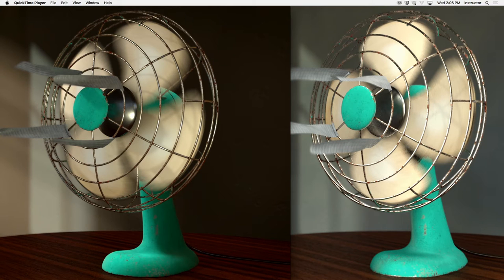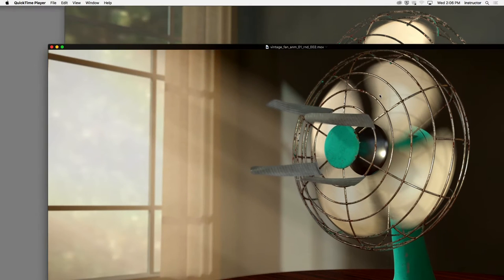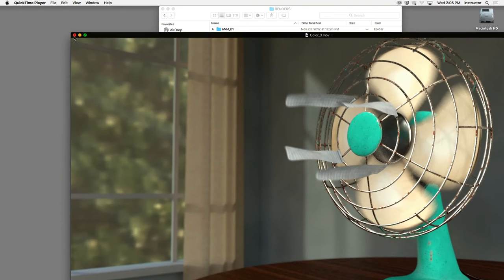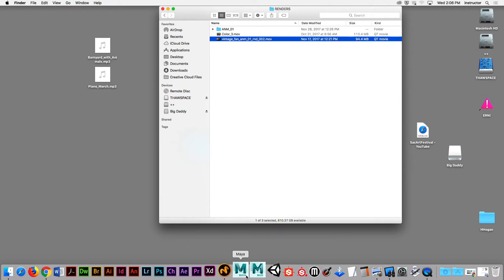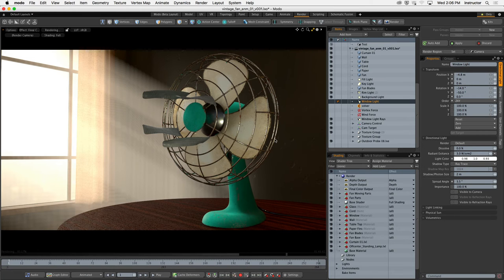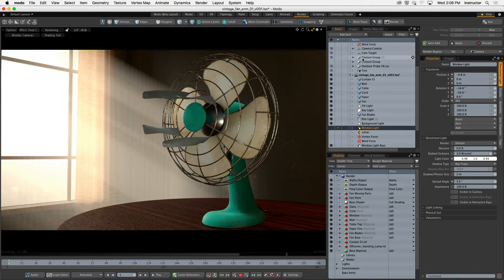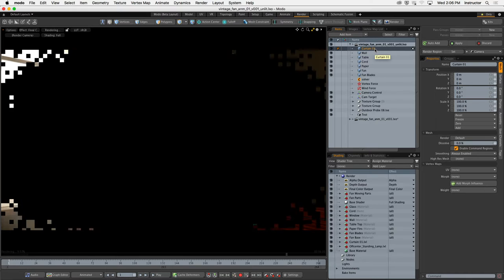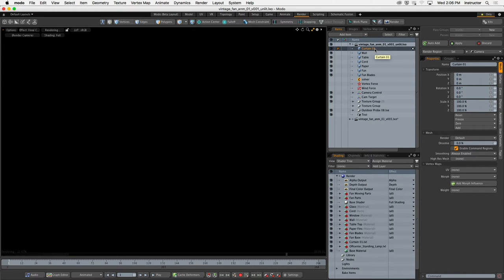Okay? So let's jump back over to Modo real fast and take a look at the actual project file. And we can start working with this. All right. So here is the final lighting setup inside of Modo, right? So this is where we end. However, being the Julia Child that I am, look what's cooking. All right. Here's where we're going to begin.